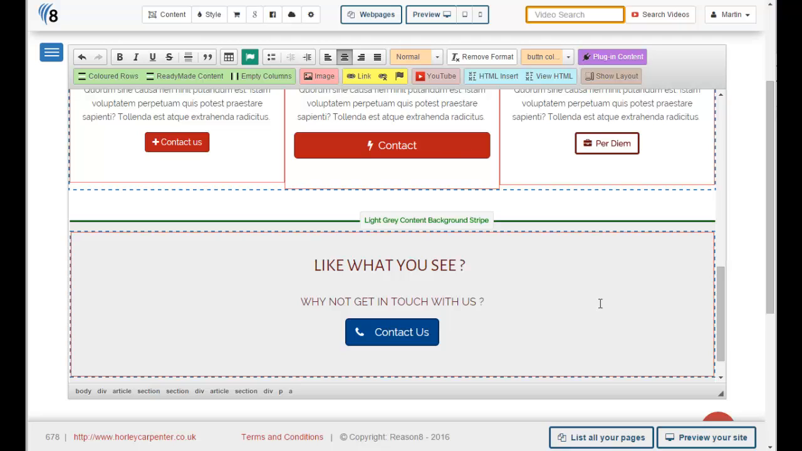So that shows you how to modify the buttons that we provide inside of the ready-made layouts. You can change the words, the icons, the style, and of course the link destination.